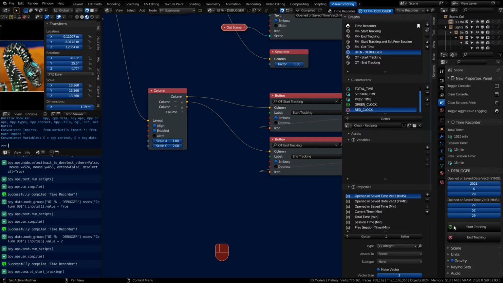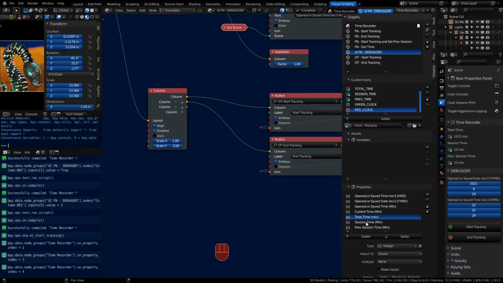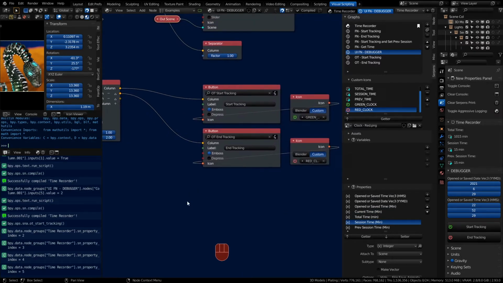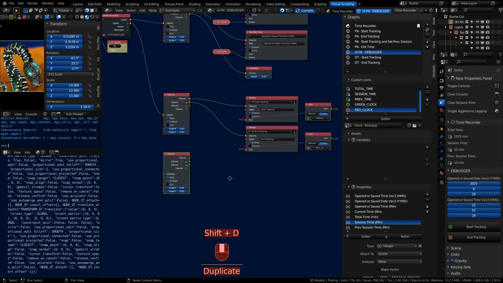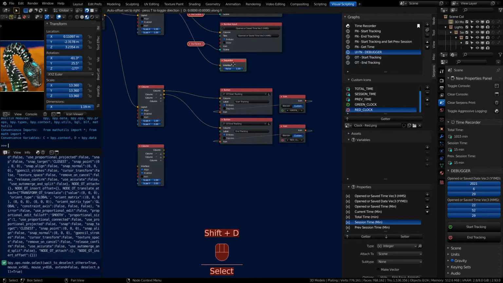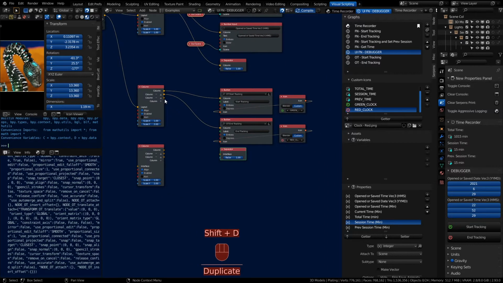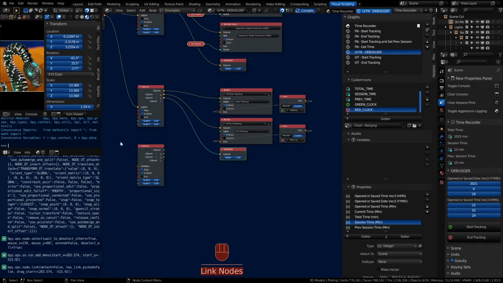Let's go ahead and display all of these parameters. We'll have the open time in minutes, the total time in minutes, we'll do the session time in minutes, and the previous time in minutes. So all of these, we shouldn't need the current time. So we can duplicate out our column, set it down. We will set down a separator as well, just to give ourselves a little bit of white space.